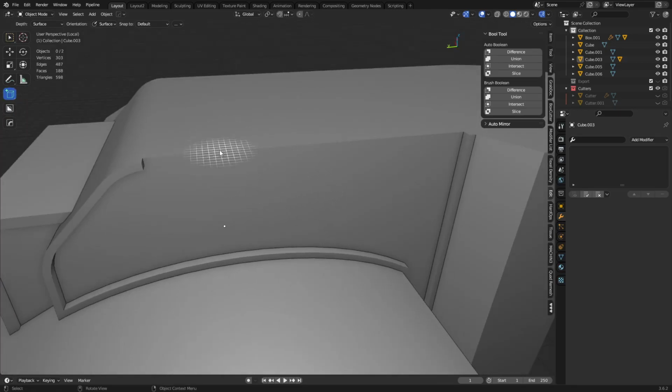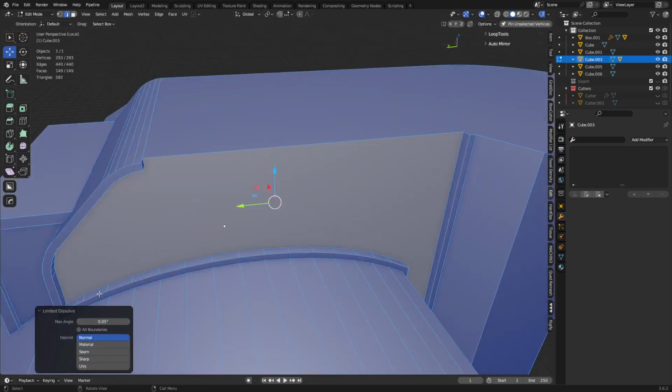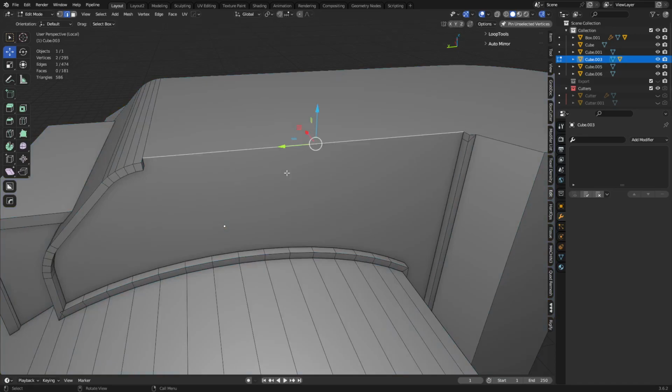If you ever wanted to do something like, let's dissolve that edge in there, or AX limit dissolve. The only problem with limit dissolve is it does get rid of these little edges here. Sometimes I don't like that. So sometimes it's just better to dissolve things manually.